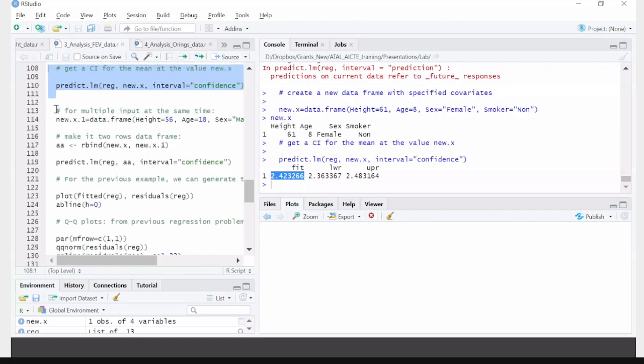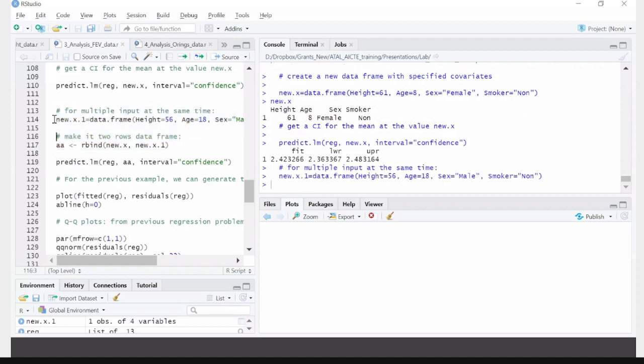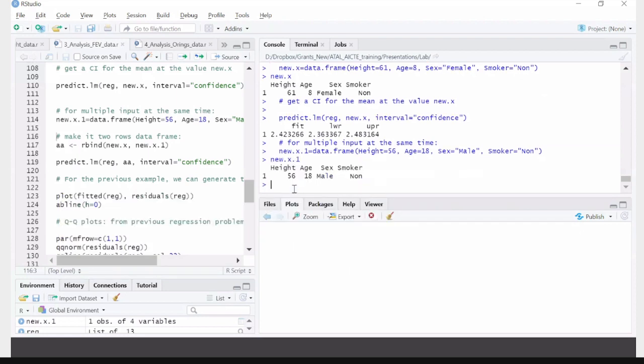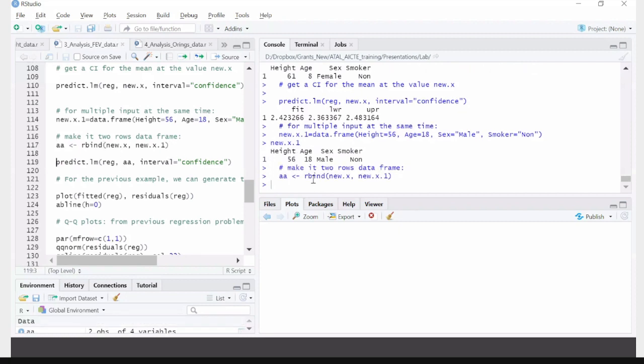Okay, so now we'll talk about the multiple input values. So let's copy and paste this one. Earlier, because sometimes you may need to predict many values, what I did here, I defined another point, the new.x.1. Age is here, earlier was 61, 956, and 18, male non-smoker. Now I combine those things with rbind. So rbind means row bind.